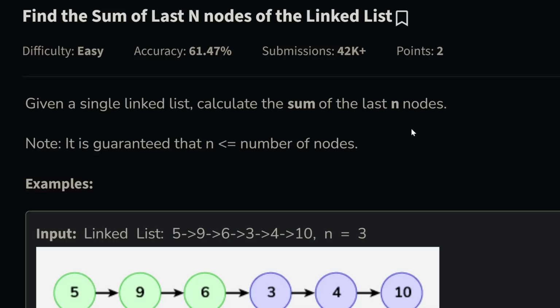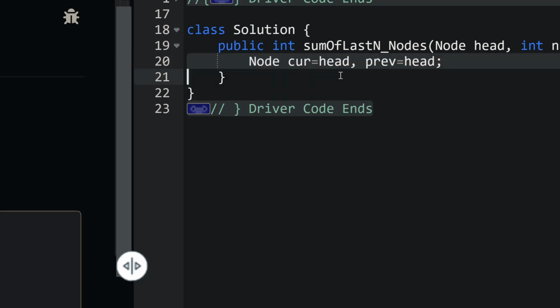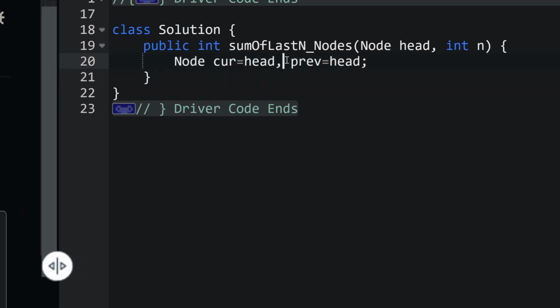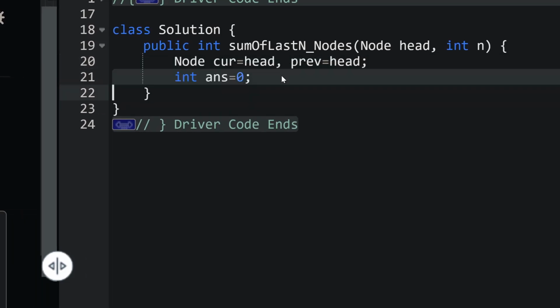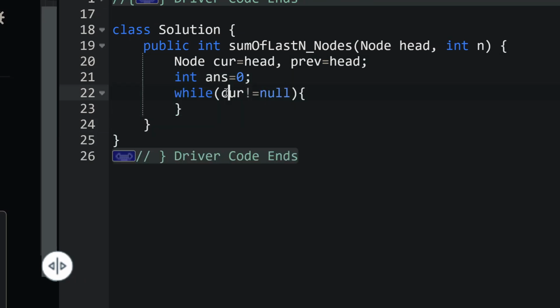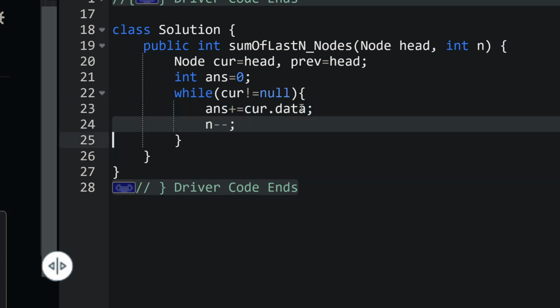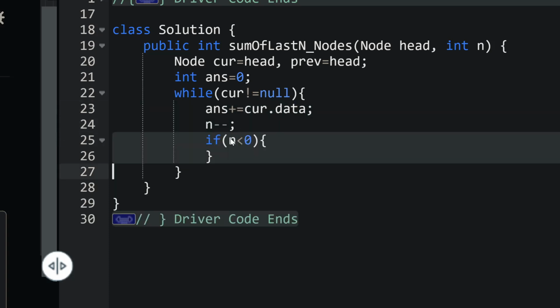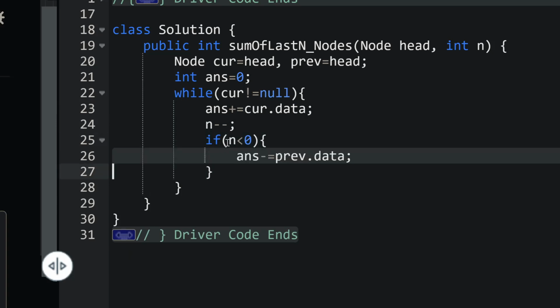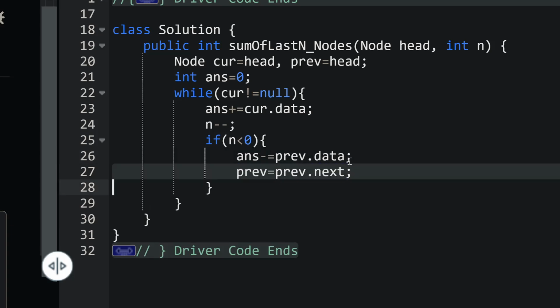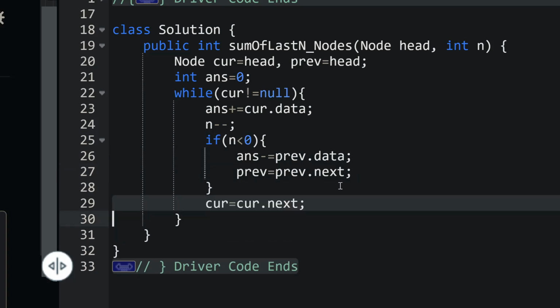So let's try to code this. First, current points to head, previous points to head. Answer is 0, while current is not equal to null. We need to take the current value and also decrement n. If n is negative, then we need to subtract the previous value, because we are considering the current value, and also previous jumps to the next value. Then current will increment.